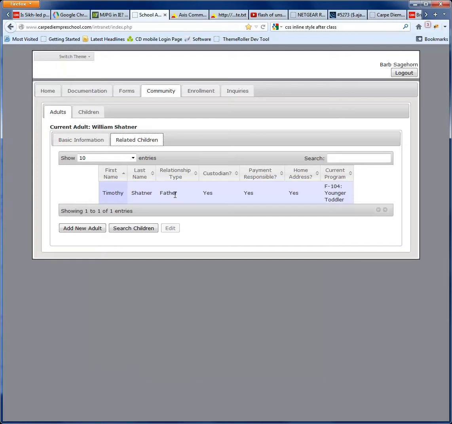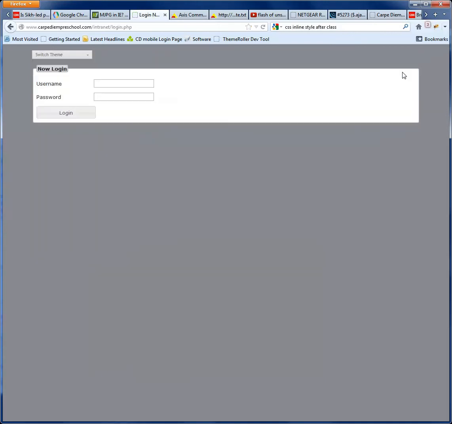And that, folks, is it in a nutshell. That's all you've got to do with this system right now. And that's it. Hit the logout button, and you're done.